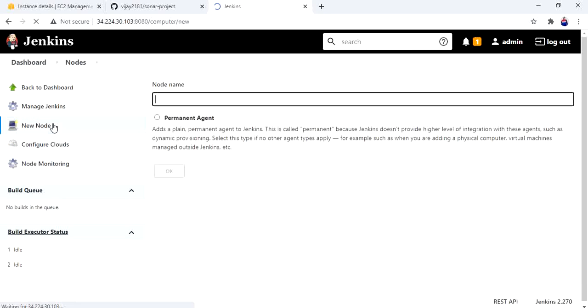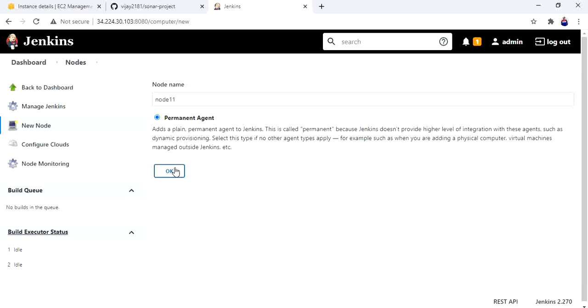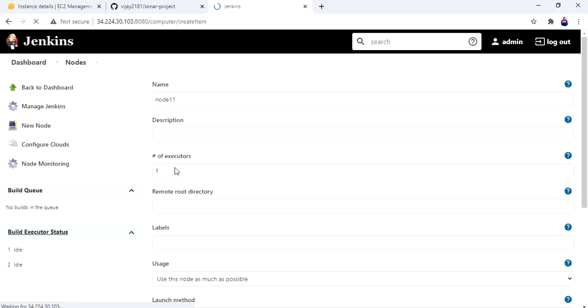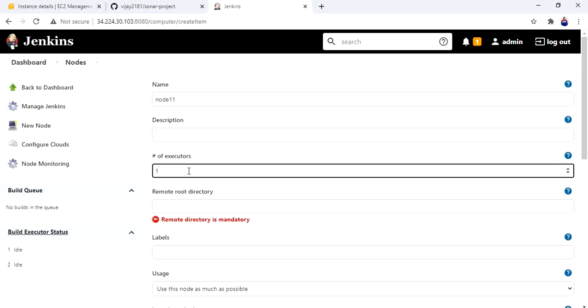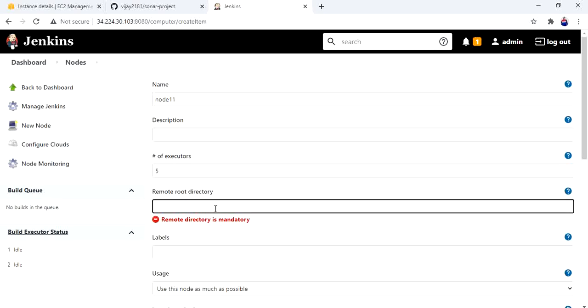Go to New Node and name it as node11. Add as permanent agent. Okay. Here give number of executors as 5. Remote root directory.